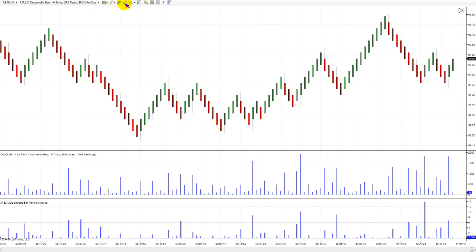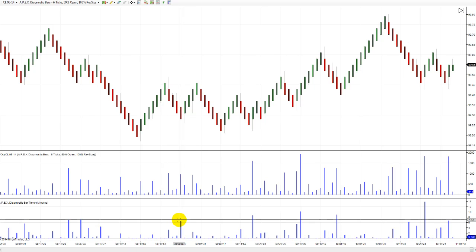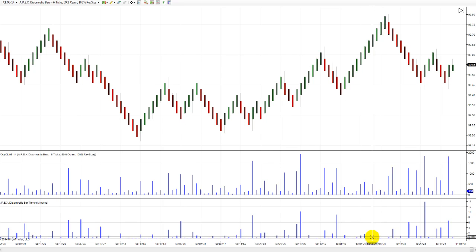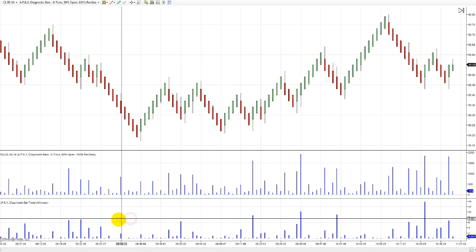And I can add on my crosshair down here, just look at it right across the board there. This bar took 7 minutes. This bar took 14 minutes. This bar took less than a minute. And you can see we get right down to the details of it.